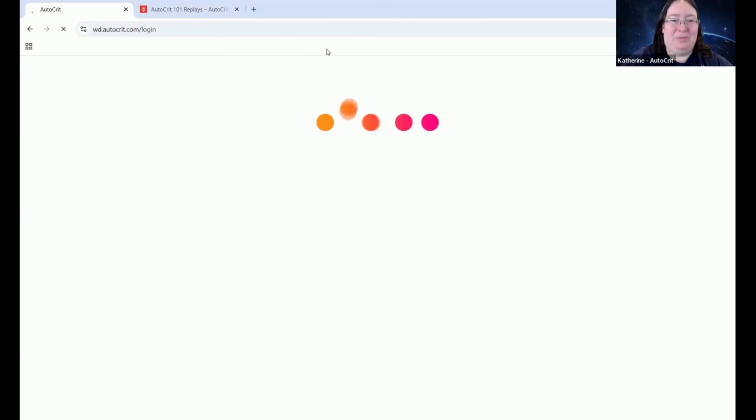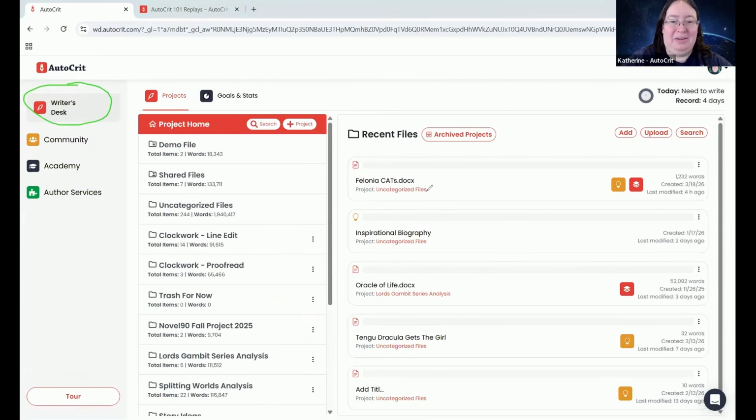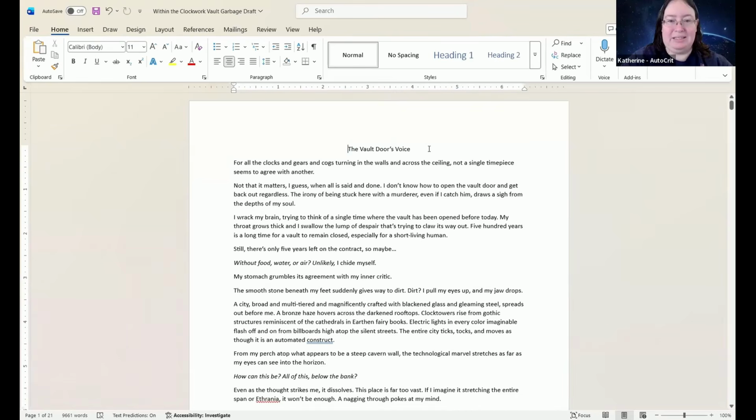I'm going to go into my writer's desk. We've been here the last couple weeks, and I'm going to upload a file. Now, I have a file that I want to show you guys from scratch because I know a lot of you are here looking at AutoCrit for the very first time. So I have my file, and as you can see, this file has formatting in it.